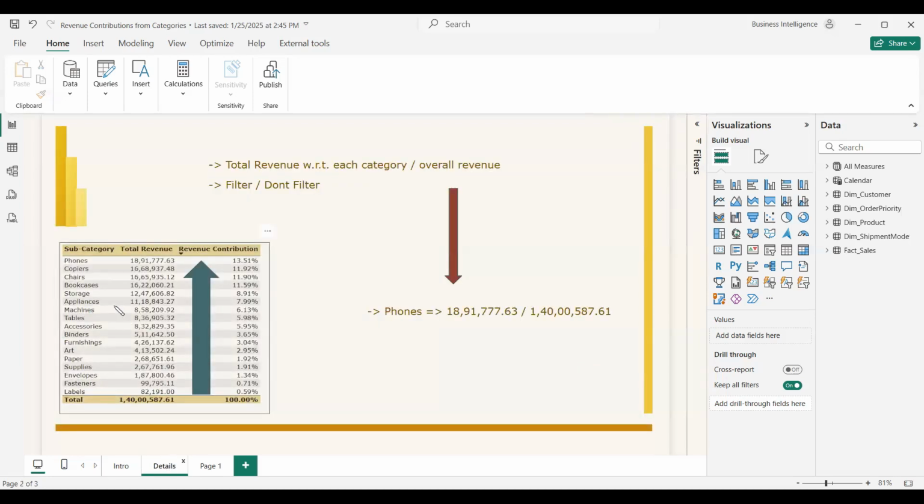We need to get the contribution percentage. So the contribution percentage will be the individual contribution divided by the total contribution. To get the total contribution without filtering, you need to use the ALL function. But where do we need to use the ALL function? We can't simply use it in any other table. We have to use it in exactly the correct table.